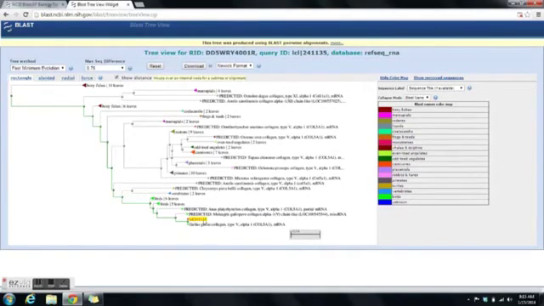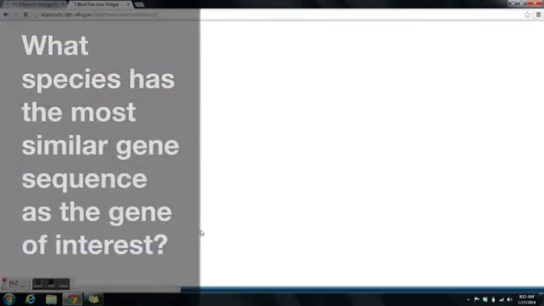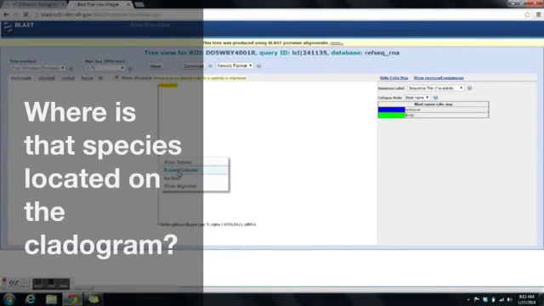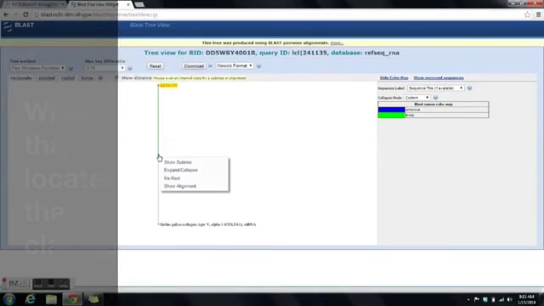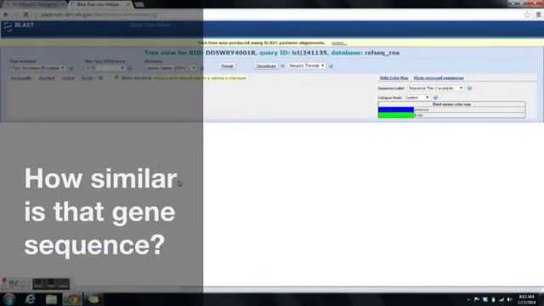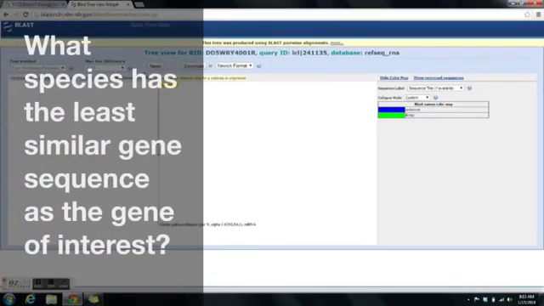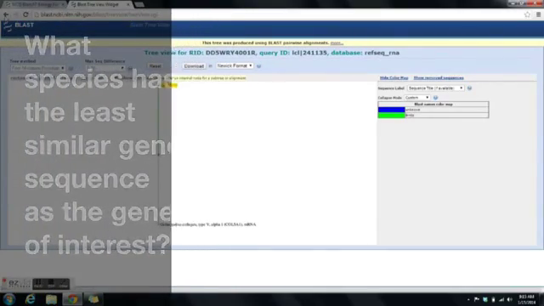So as we do each BLAST query, remember we're doing four different genes, you want to think about the following questions. What species has the most similar gene sequence to our gene of interest? What is that species? Where is that species located on our cladogram? And how similar is the sequence? Is it 100%? Is it 96%? And what species has the least similar gene sequence to our gene of interest? So you'll scroll all the way to the bottom.